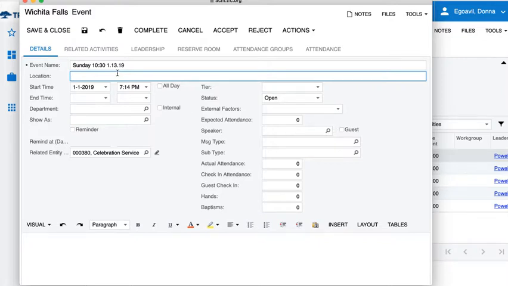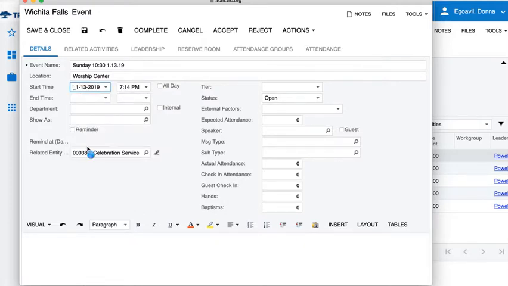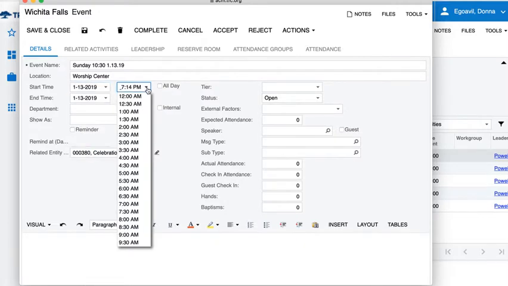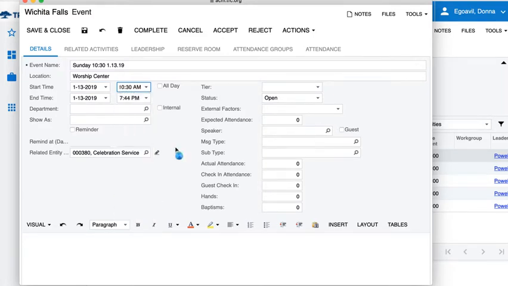Location right now does not mean a whole lot. I'm just going to put Worship Center because Dream Teamers are going to be serving everywhere. Then you will put the date again, select the start date, and do this one on the 13th, and the time of the service, start time would be 10:30, and it'll give you a 30-minute window.